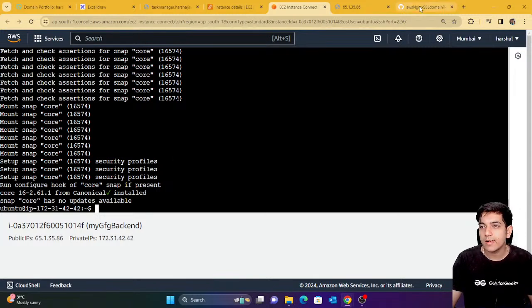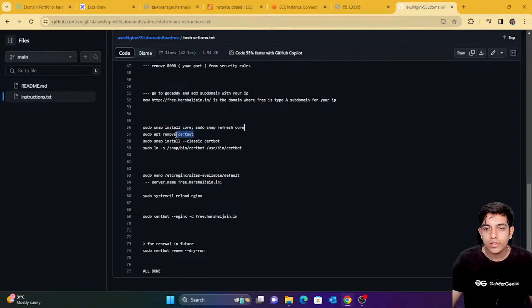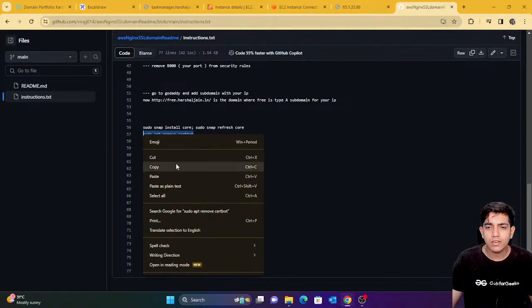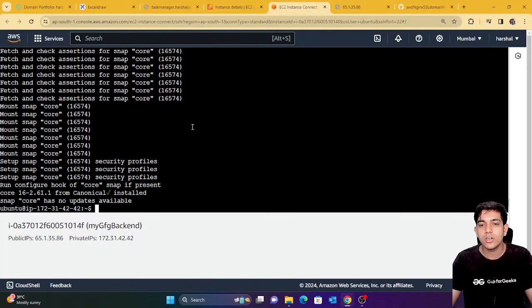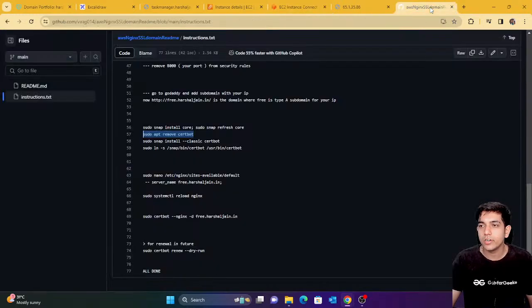Now you can see that one package is installed. After that, we need to remove the existing certbot if it's there, in case there's some old or unsupported version. So I'll just remove the existing version of certbot: sudo apt remove certbot. This would give us a free SSL certificate.